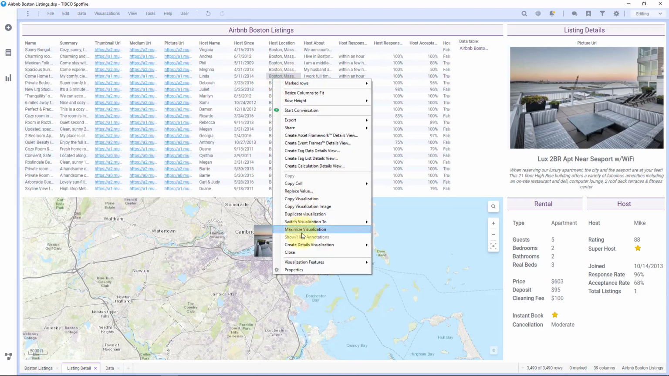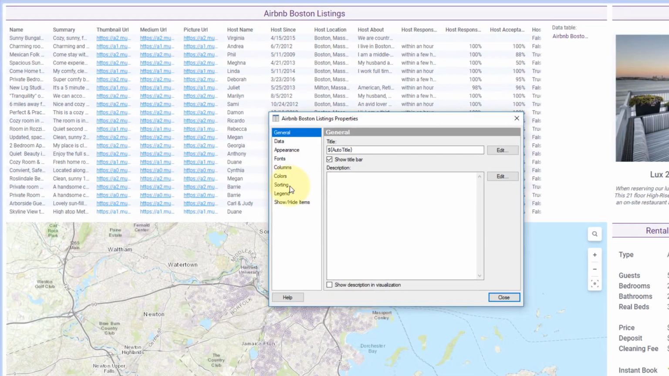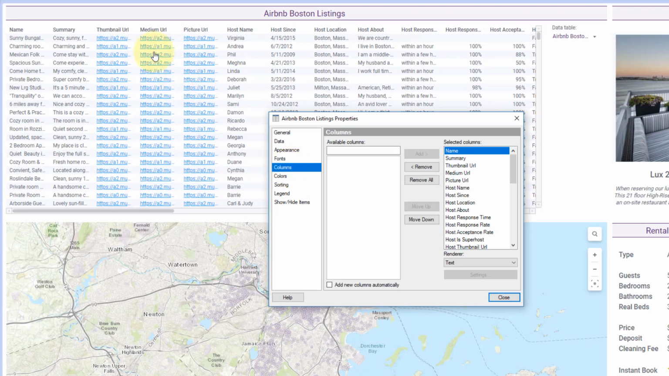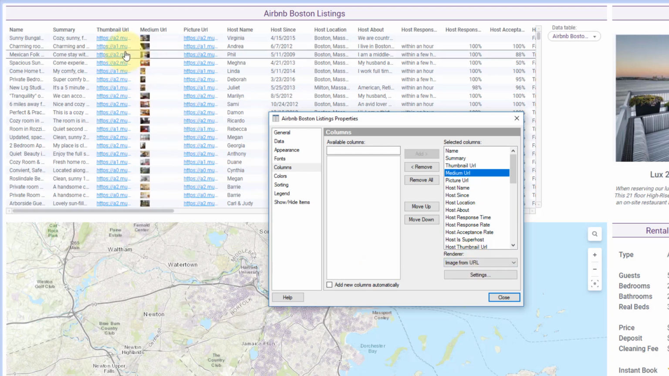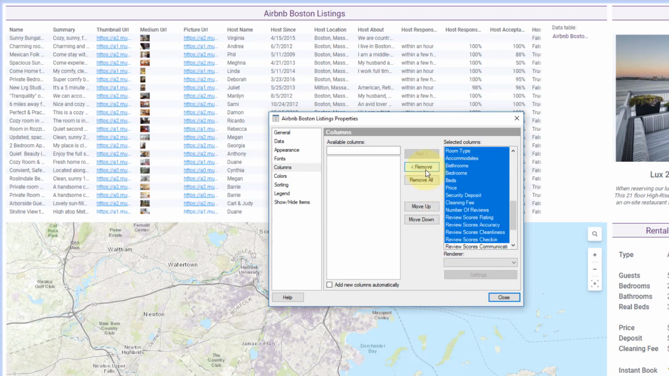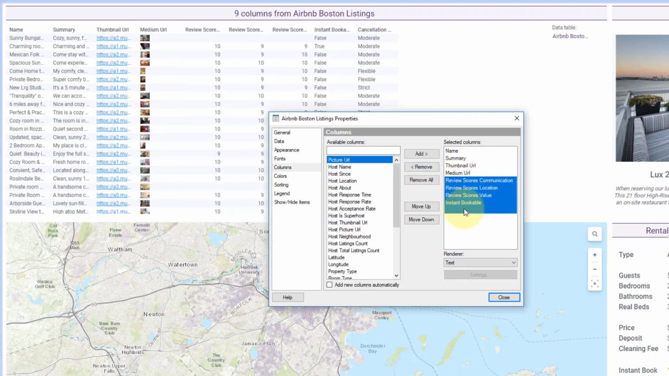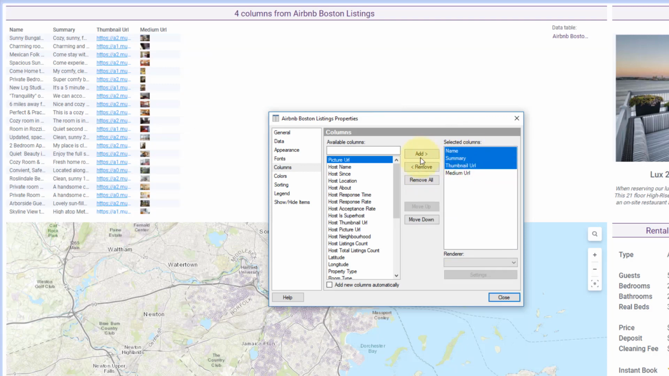I can go into the properties of this table. Let's go into columns. Let's look at the medium URL. And I'll select this. And for renderer, instead of link, I'll use image from URL. And that puts that image in there. Let's go ahead and remove everything else. Let's just focus on just this image.